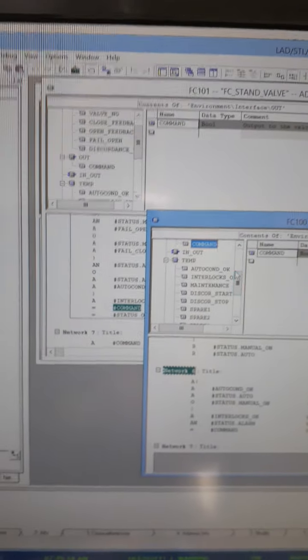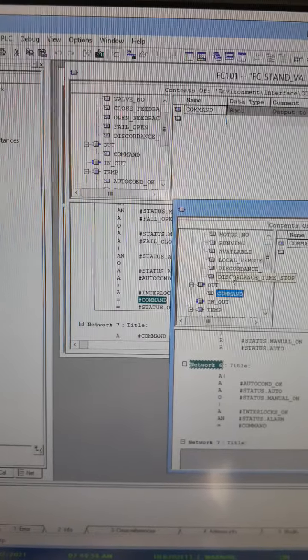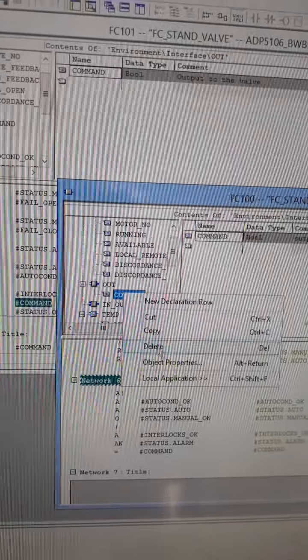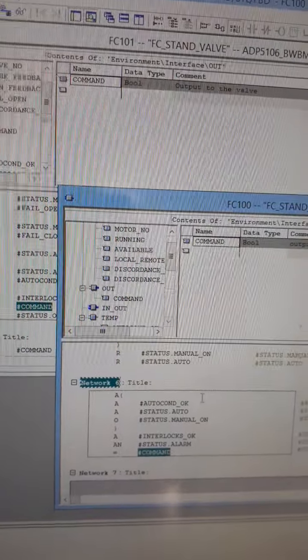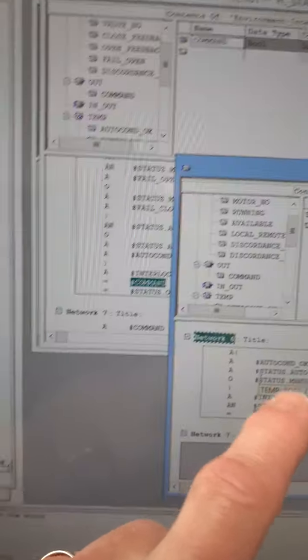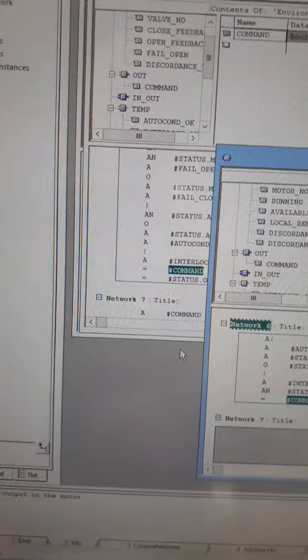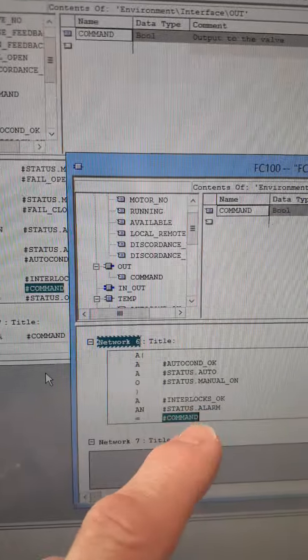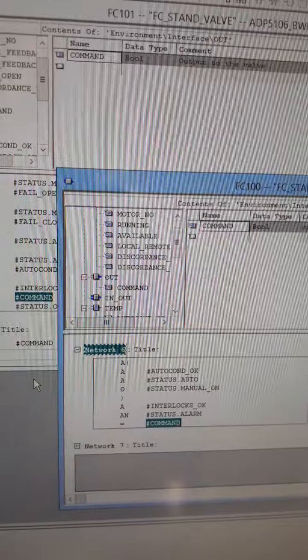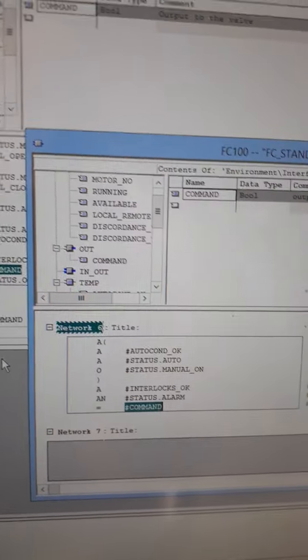Similarly, for a motor, there's a similar set of variables with a command, and here we can see again that the auto status and the interlocks are checked before a value is assigned to the command to start the motor or to stop the motor.